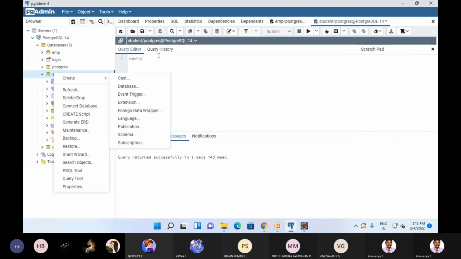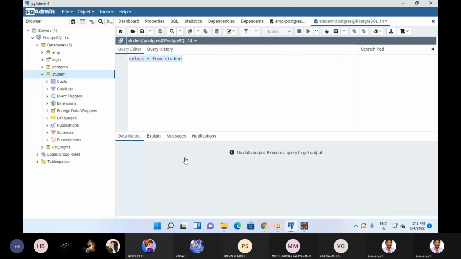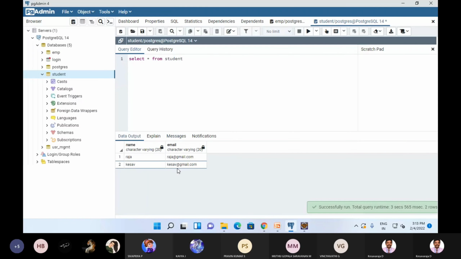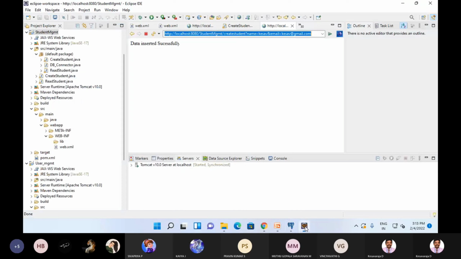I will open my pgAdmin and I will verify the same. Select star from student. I will execute the same. Yes, Kesav. Here also I will verify the same using read student. Yes, the two data was displayed. Now same way I will perform CRUD operation. First one read, second one create was completed.